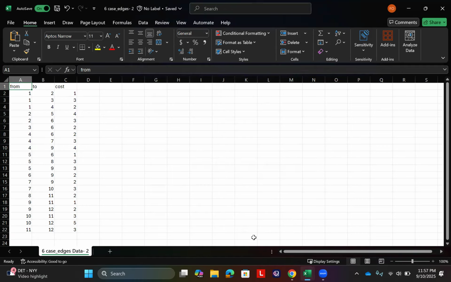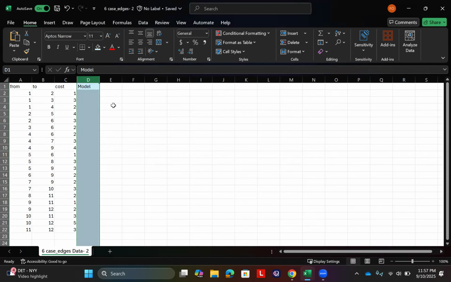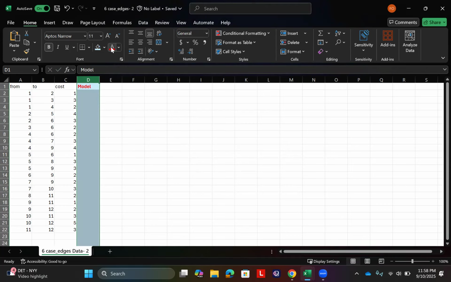Now, what I would like to do is build a model based on this data. So I will create a model section here. As you know, I like to put my model on the right side and keep the data on the left side. I click on column D to change the color to light blue, press Control B to bold it, and use a red color here.